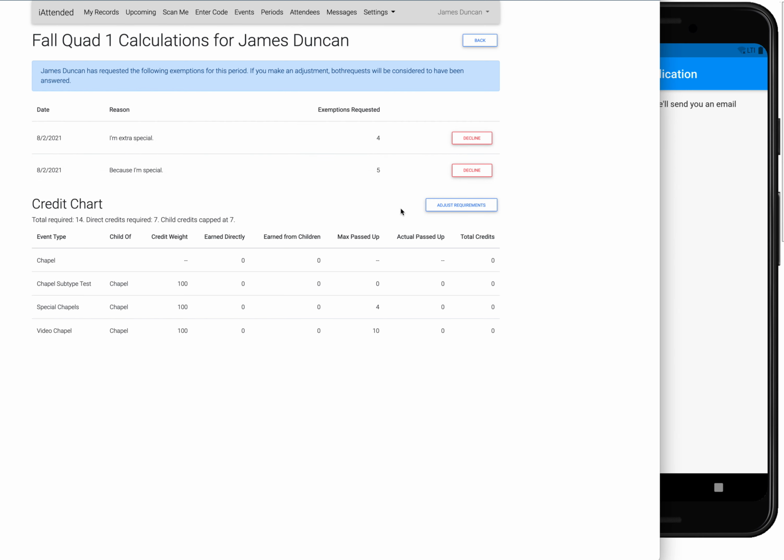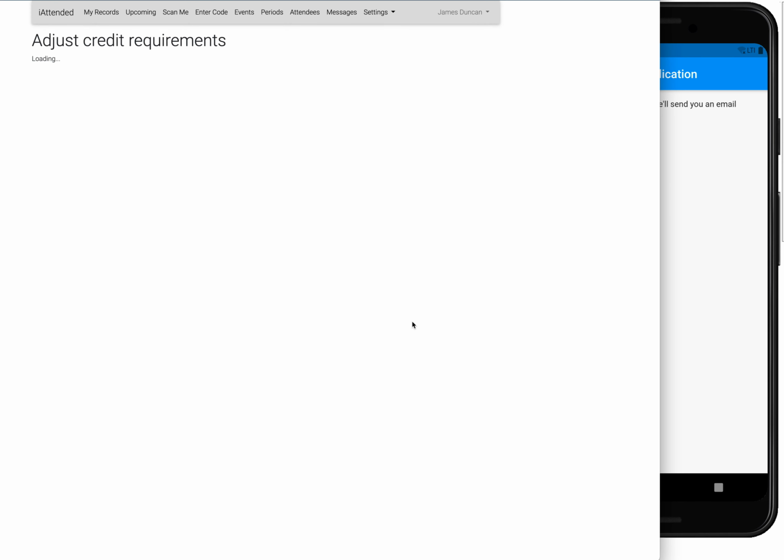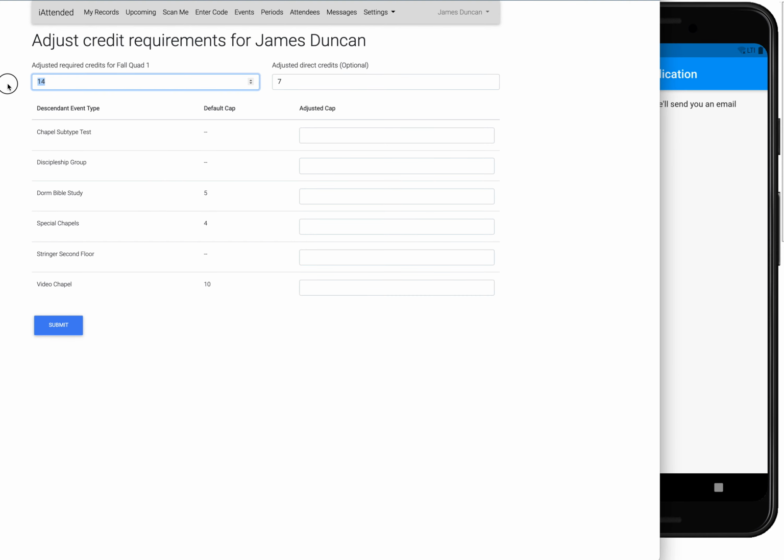In a case like this, if you make an adjustment, it will assume that all of those requests have been resolved. So we're going to go and maybe we decide to give this person a deduction of 3. So we'll click Adjust Requirements, and now it's going to pull up all of those requirements. And so I'm going to pull this down to 11 and maybe make any other ancillary adjustments to children or to required credits, and then submit this.